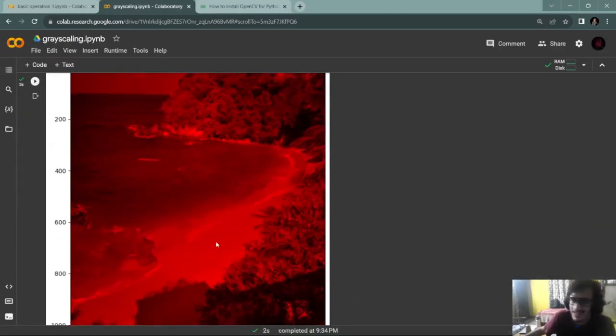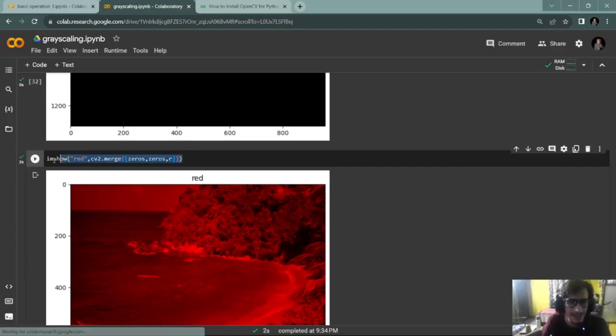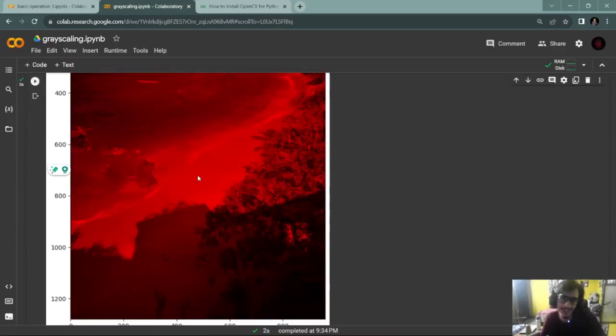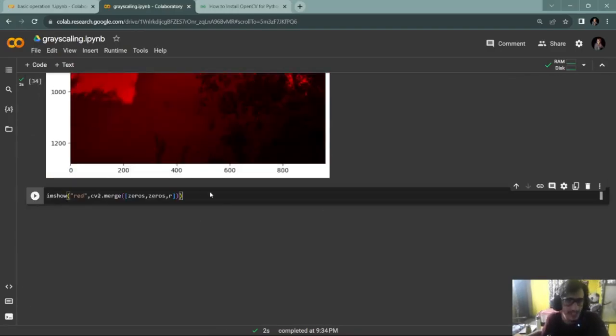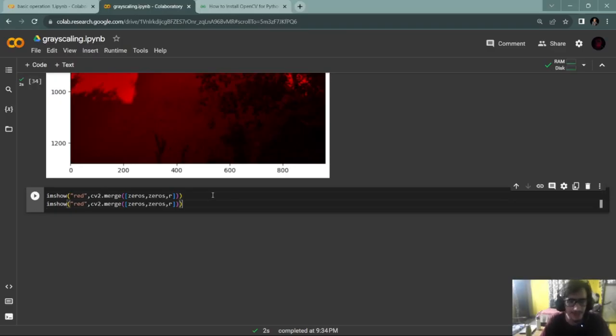We have finally made a red image. Congratulations. This is the first filter you have made from OpenCV. Let's make other filters also. Just change it from R to G, R to B, change the name to blue, and from red it's green.